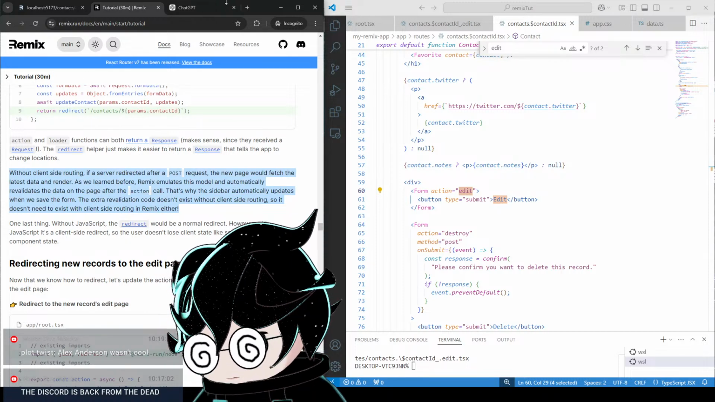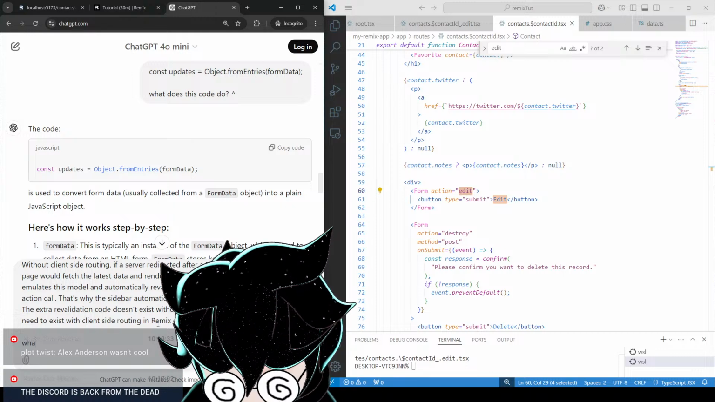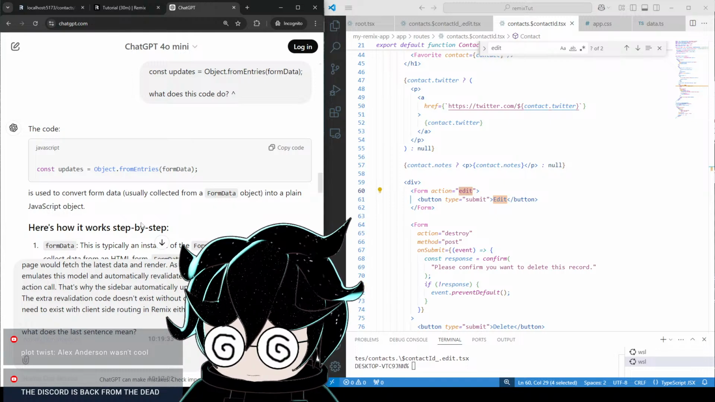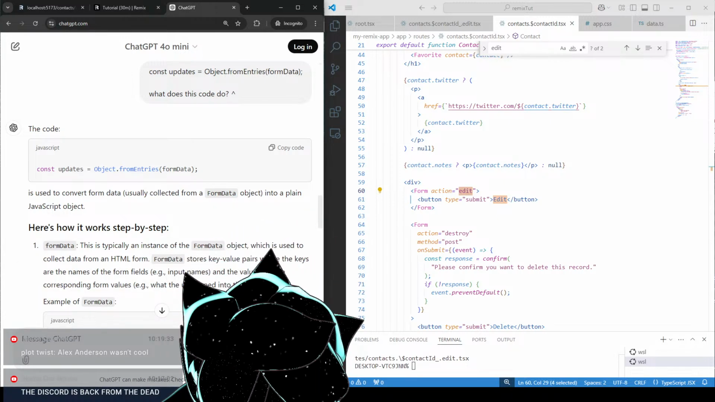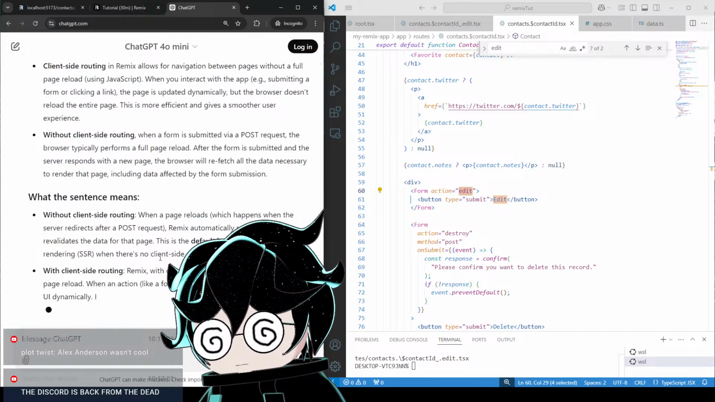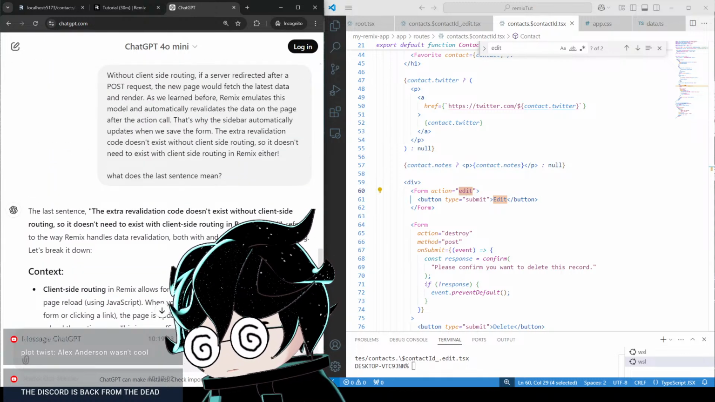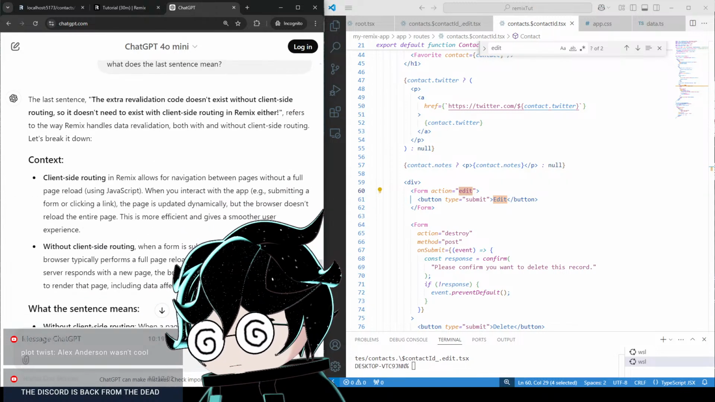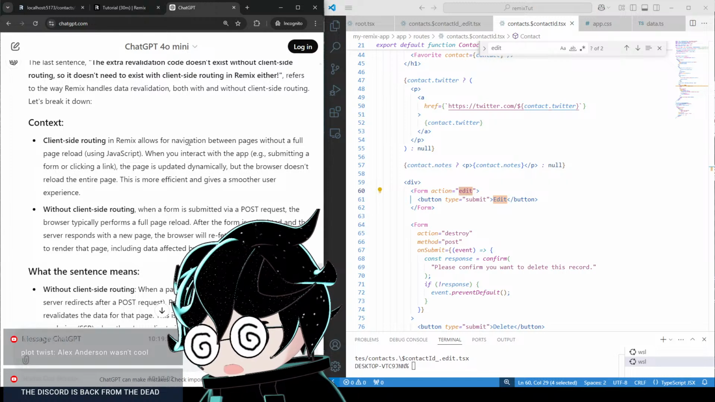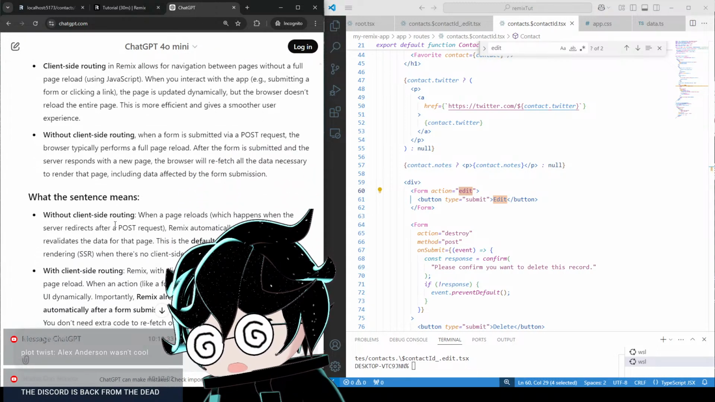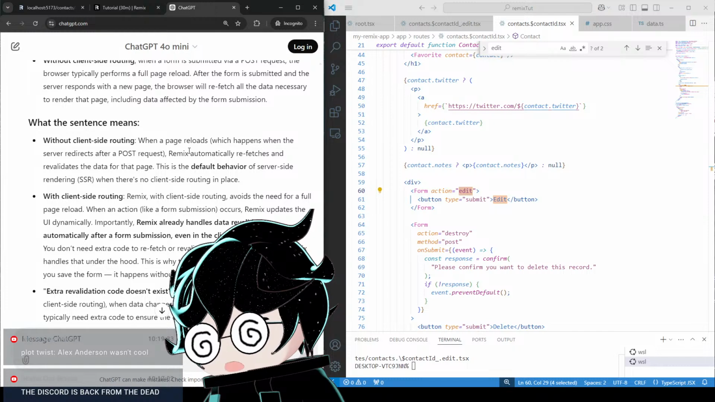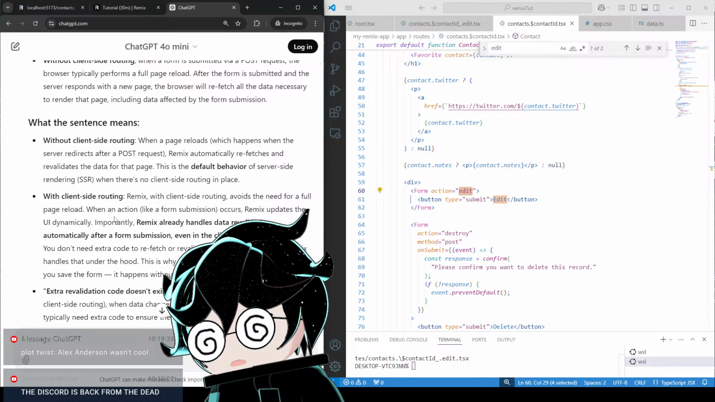Should we ChatGPT this? What does the last sentence mean? Okay. It refers to the way Remix handles data revalidation, both with and without client-side routing. Client-side routing is navigation between pages without a full page reload. Without it, the browser typically performs a full page reload, and when a page reloads, Remix automatically refetches data for that page.